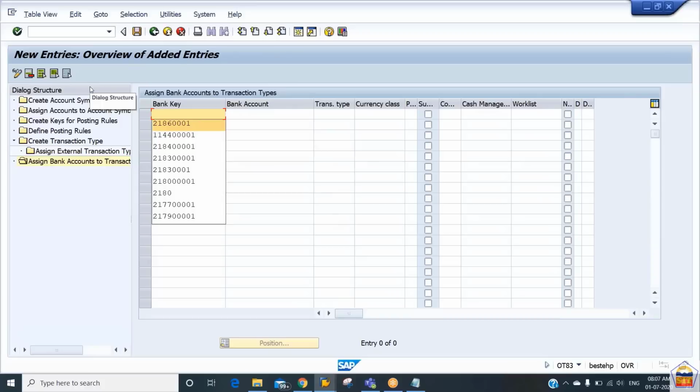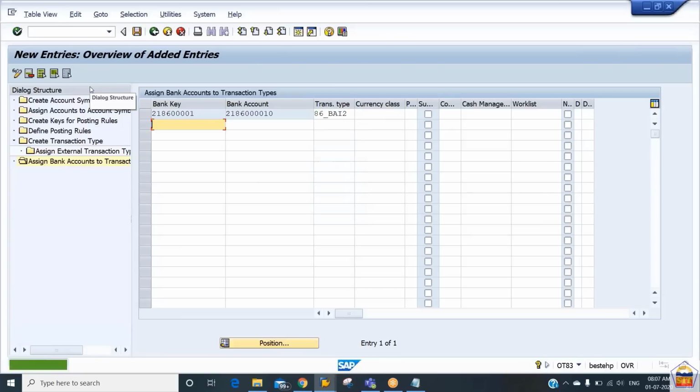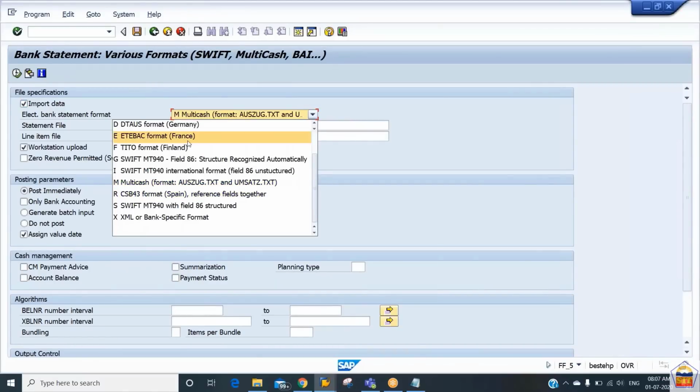My bank key is 2186 4 times 0. Account number is 2186 4 times 010, and the transaction type is 86BI2, and with this I'm going to save it. After that, once again we can go and proceed with the upload file, and the transaction code we can run is FF_5. Once again we can select the parameters.